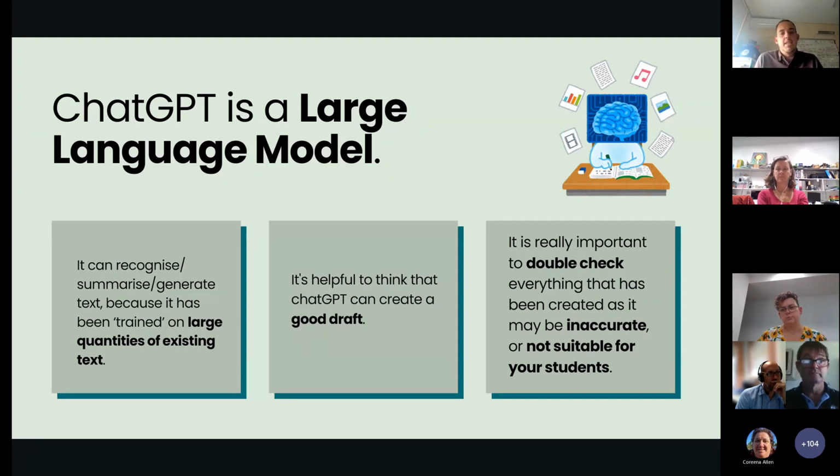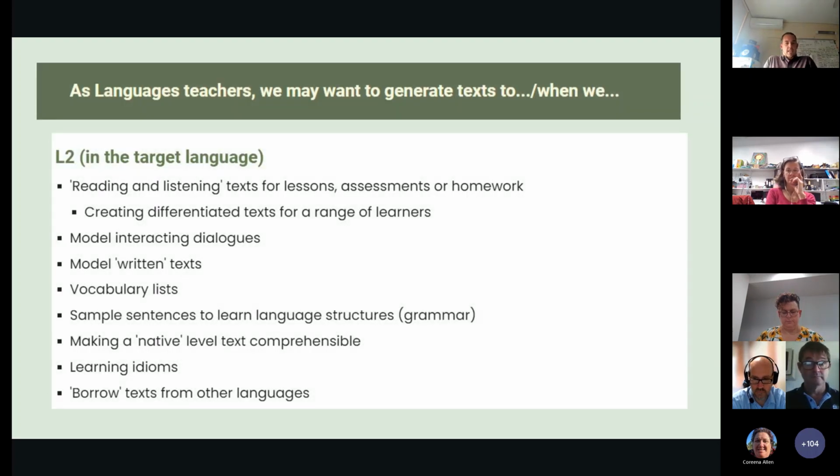All right, so ChatGPT is, I'm just repeating a lot of things Karina will say, a large language model. Because it's been trained on all of this existing text, it can recognize text, and summarize or generate text for you. It's helpful to think that it can create a good draft for you. But it's really important to double check everything it's created because there definitely can be inaccuracies and it may not be suitable for your students. I don't mean in an inappropriate way, but for example in the language level. It can be a bit of a brainstorming friend as opposed to spitting stuff out for you. So again, if the link's not working for you, make sure you're signed into your department Google account and it should go well. So just have a read of that.